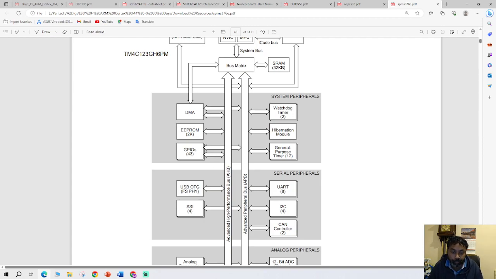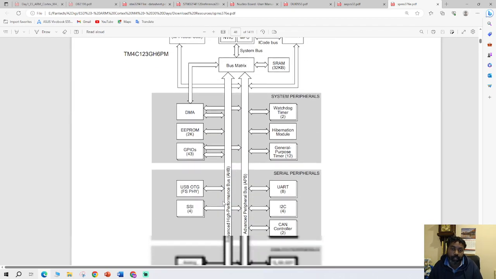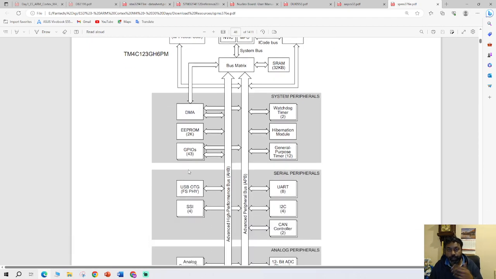The advanced high performance bus is used if you want to interface with DMA, EEPROM, all the GPIOs. Whereas if you want to use serial peripherals like UART, I2C, CAN, then you need to use the peripheral bus. So this is the difference between the other microcontroller and the STM32 that we are learning, the TM4C123. Both work on the same M4 architecture but at different speeds. I just want to show you its architecture compared with our learning of the STM32 F411.